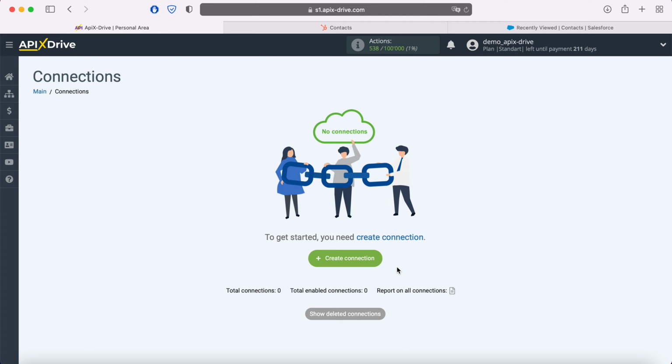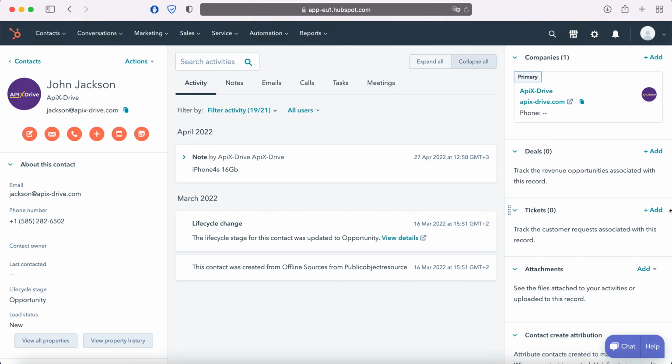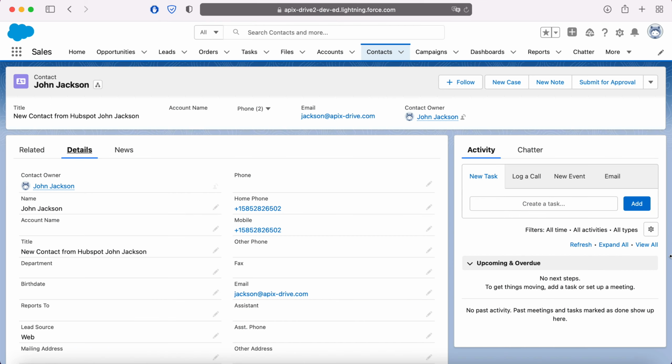Today, I will tell you how to set up uploading new contacts from HubSpot to Salesforce. This is necessary in order to automatically transfer new contacts from HubSpot to other systems. For example, in Salesforce you can create new contacts, conveniently store, process and interact with them in every possible way in the future. Now let's move on to the setup.